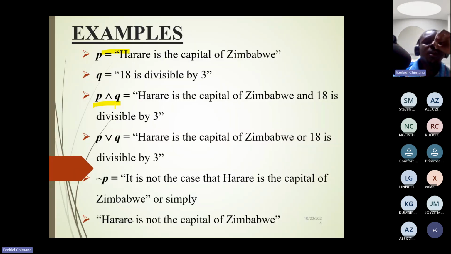Okay, so P and Q means that we are just joining P and Q using the AND operation. And then if it is P or Q, we are joining these two using an OR. So Harare is the capital of Zimbabwe, or 18 is divisible by 3. And then the negation of P means we are negating this P. Let's say Harare is the capital of Zimbabwe, which means now it is not. So it is not the case that Harare is the capital of Zimbabwe. Or you can simply say Harare is not the capital of Zimbabwe. That's the negation of what? Of P.